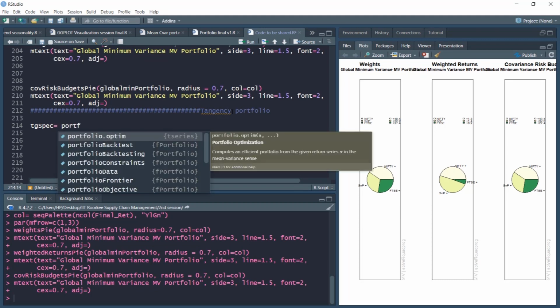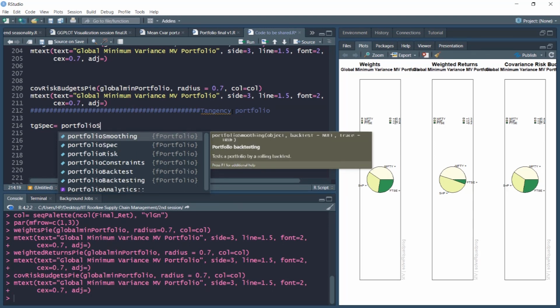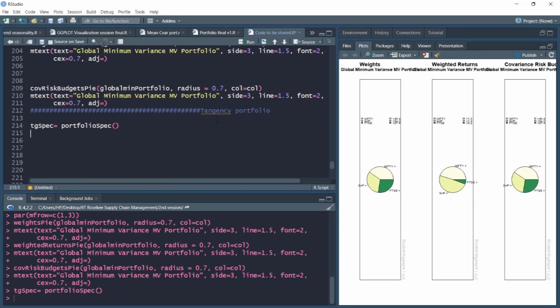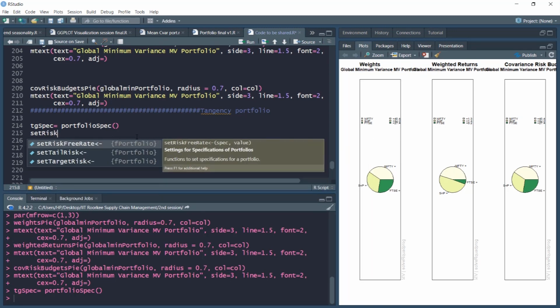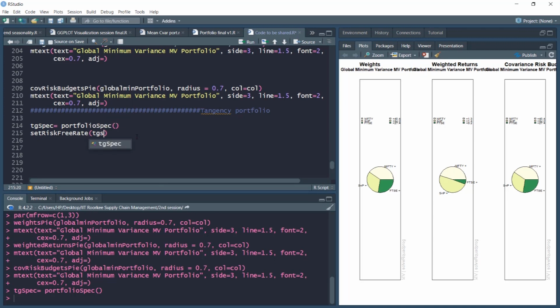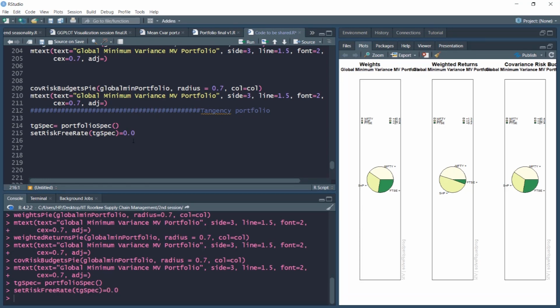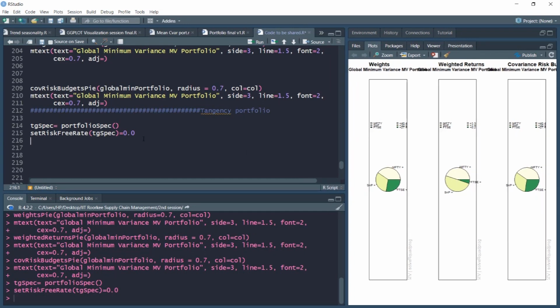As we have done in the previous videos, we'll initiate the object with the portfolio spec function. The object is initiated. However, this object will need a risk-free rate. So we'll set the risk-free rate for this TG spec object. Let's have a 0% rate. So we'll assign it a 0 value. One can assign, depending upon the market and securities, a suitable and appropriate value.